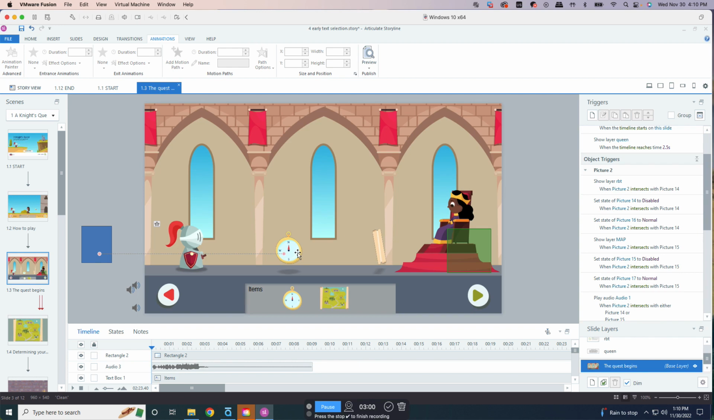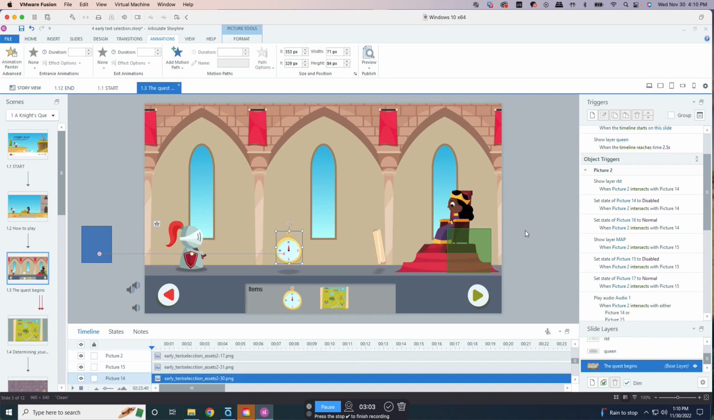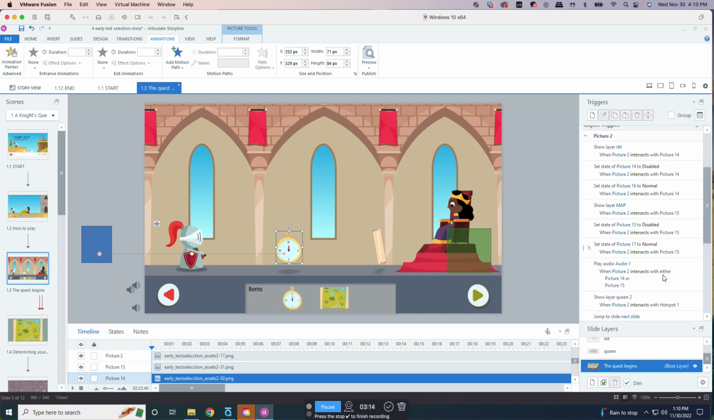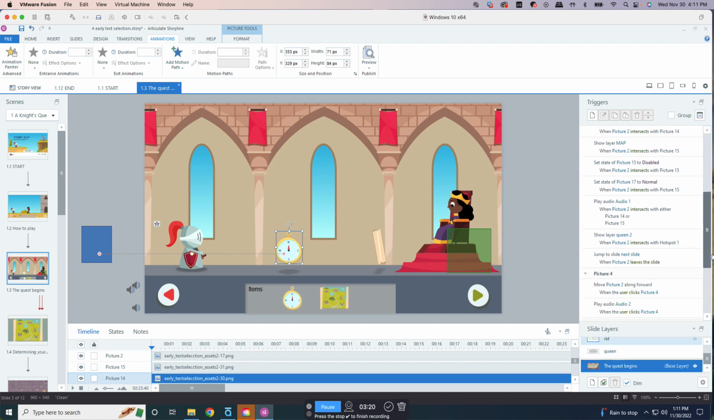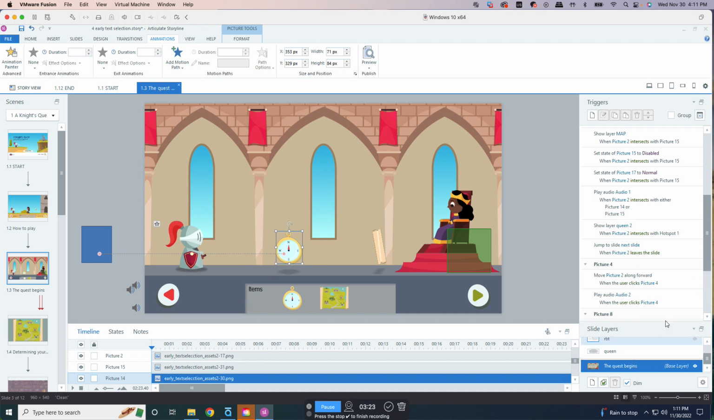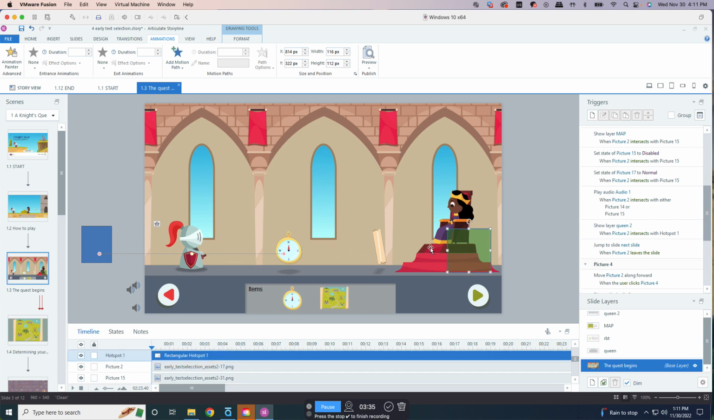And then here, when you pick up the items, it's a lot of the same thing. You just use more triggers. So when the knight intersects with this item here, you're going to hear audio, and I think what happens is a layer pops up down here. One of these layers will pop up. And again, they're equidistant, so that the knight can progress through. And this hotspot will trigger the queen to talk. So that's how I did that.